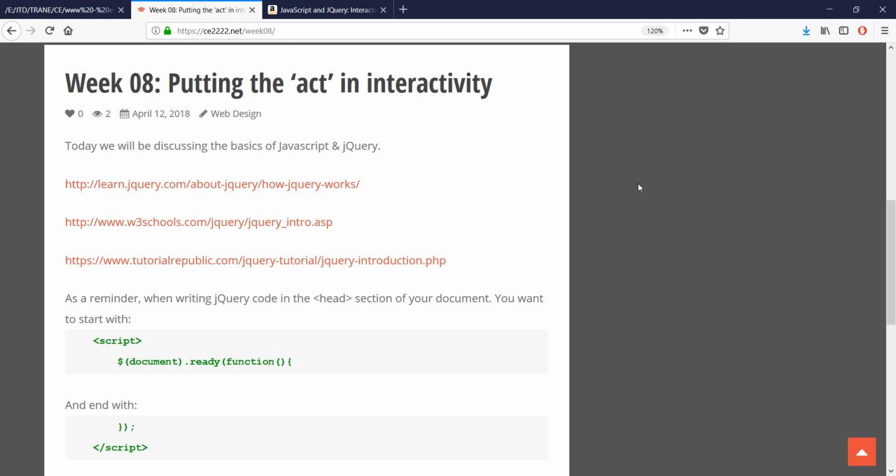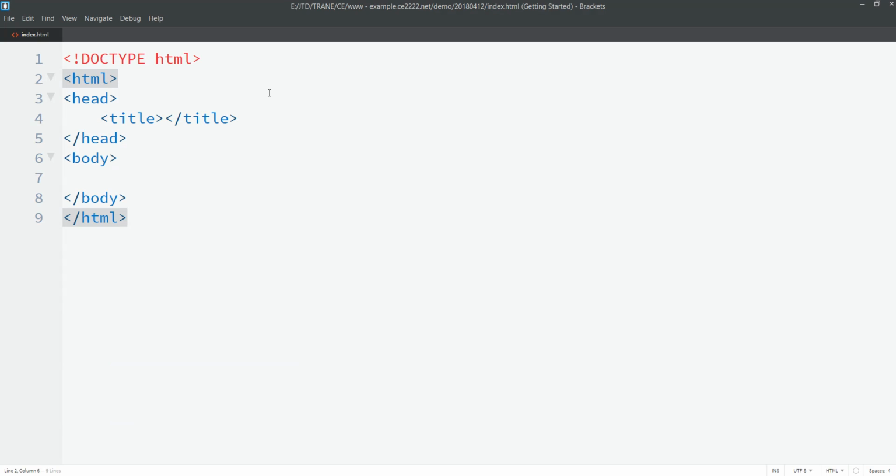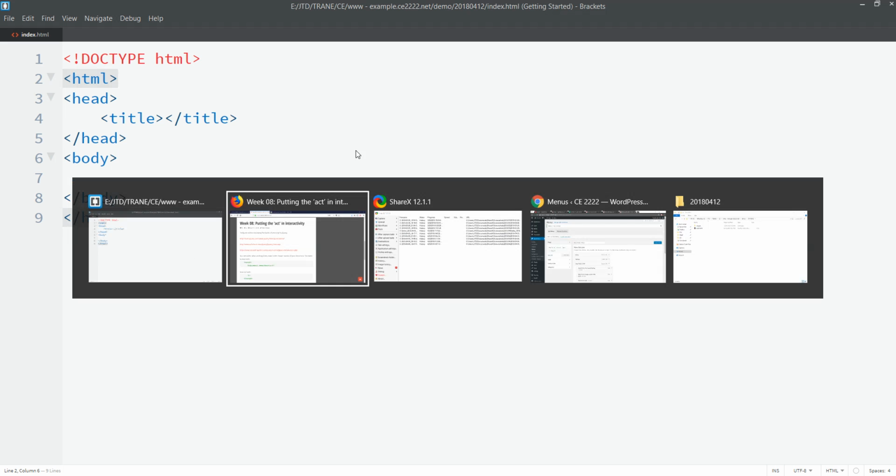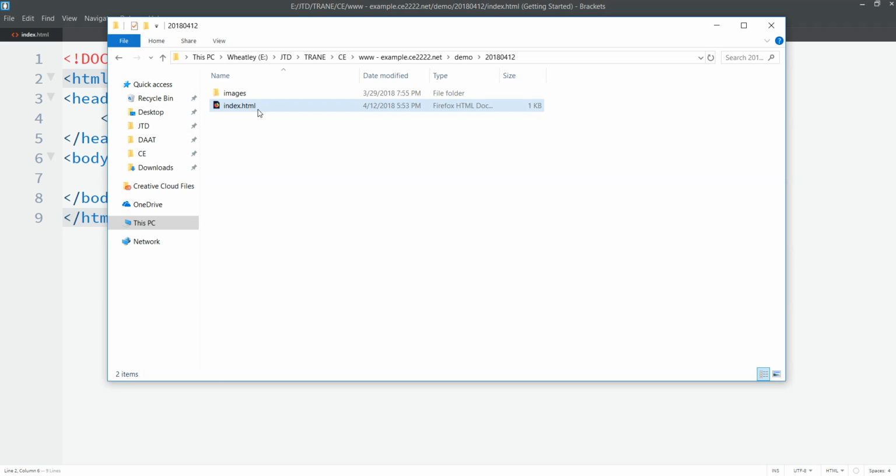So let's see what this looks like. First and foremost, I'm going to create an HTML page. Right now I have this HTML file inside of a folder, and right now it's just simply blank. There's nothing going on in it whatsoever.